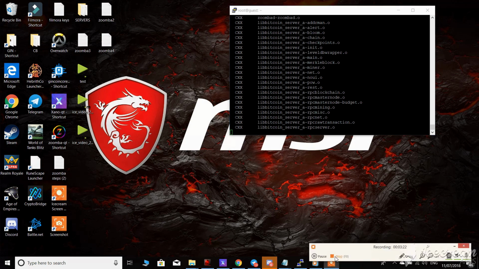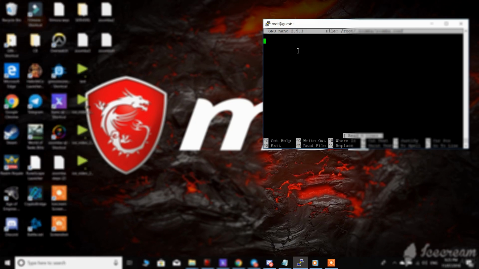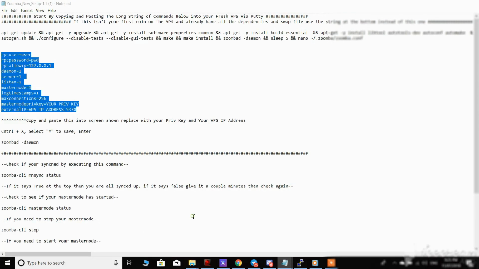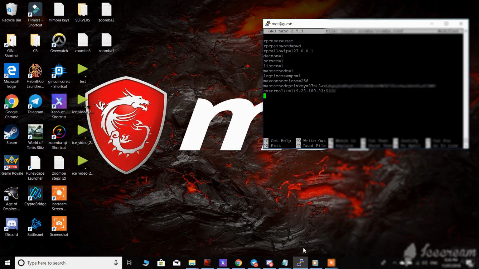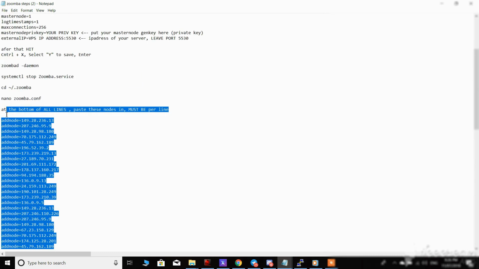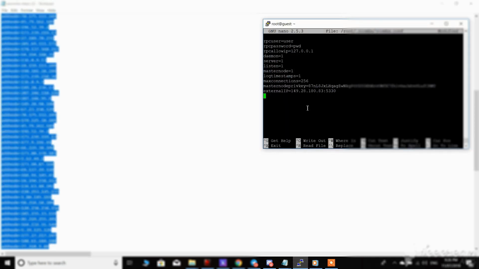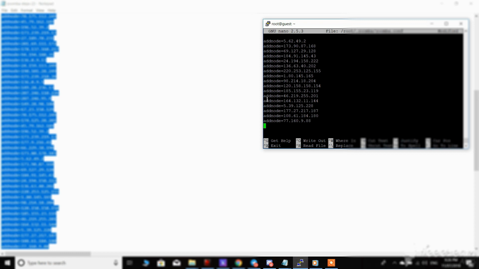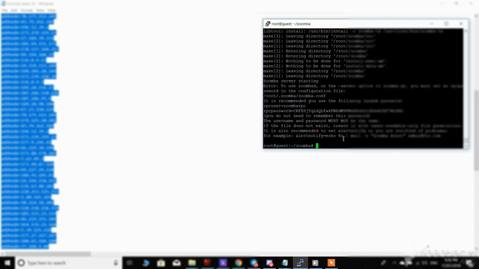All right, now that Putty's installed, we've got our script we wrote up here, and paste it into Putty. Now, underneath the script there, underneath the external IP, you want to add the add nodes, which are these ones. And again, I'll leave a link in the description. Paste it there. Hit enter. Control X, Y, enter. Now that's done.